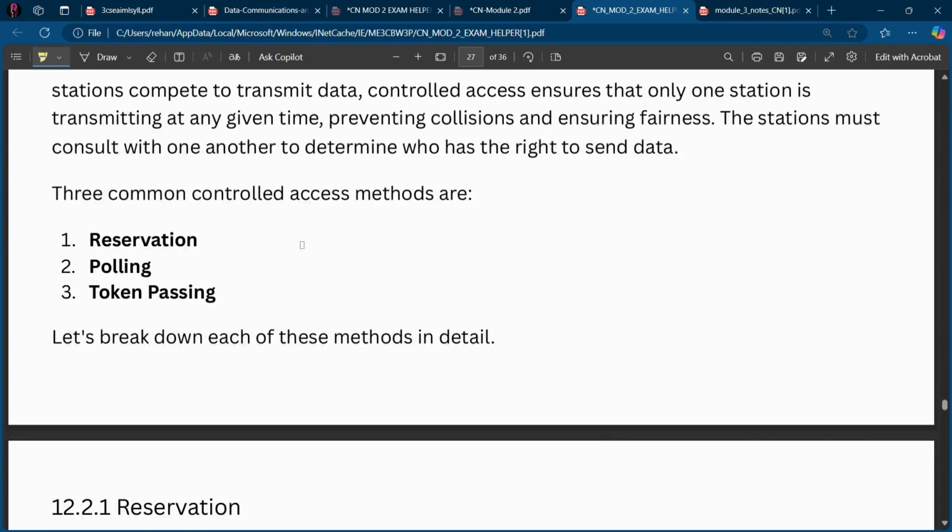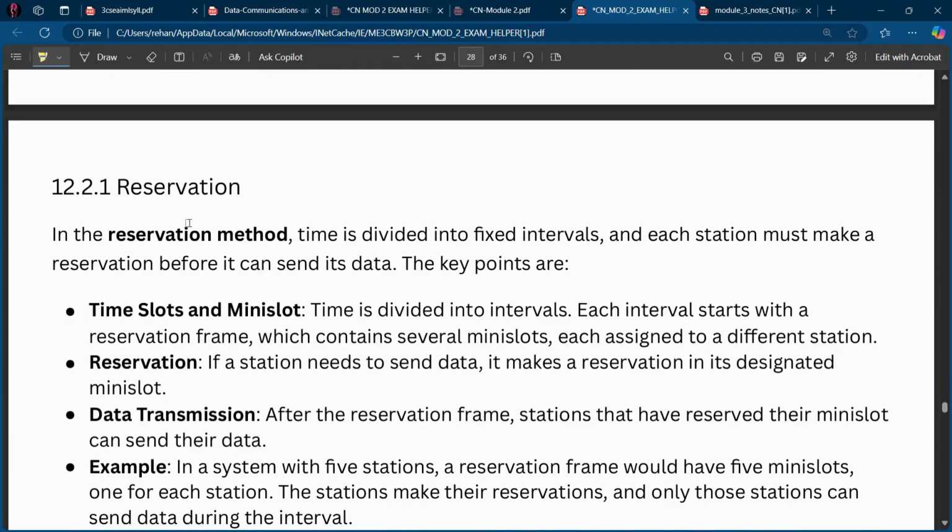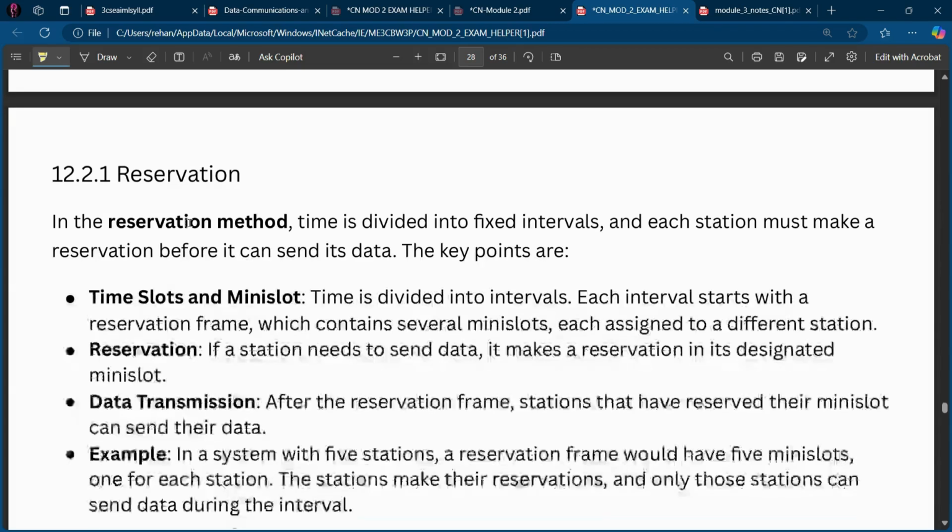So three methods: reservation, polling, and token passing. Very simple. Let's talk about reservation. In the reservation method, the time is divided into fixed intervals. So it depends on how many stations there are. Each station has to reserve a time slot.